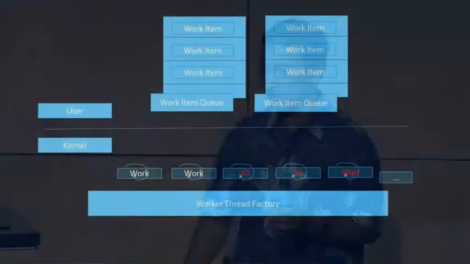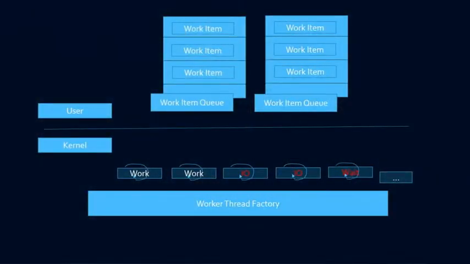So what does this look like? Let me describe the diagram here. The line is the ring transition line. Above the line is user mode, and below the line is kernel mode. The way this is structured now is you have a worker thread factory in kernel mode. Basically, the entity responsible for creating the threads for the thread pool is actually sitting in the kernel, and it knows how to execute or release those threads to run for various kinds of work, I/O, or things that have become unblocked because an event has gotten signaled.